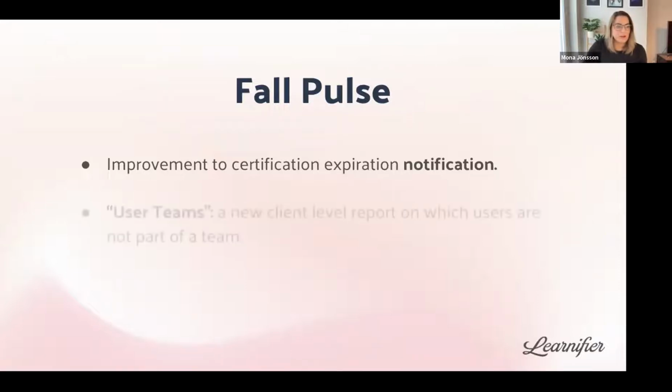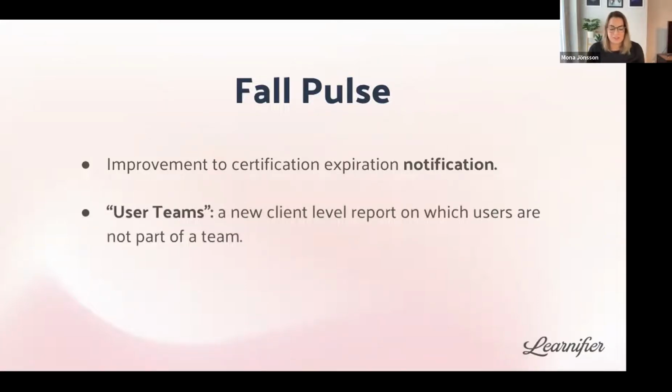The next one will be our new reports. We've heard a lot around the need to get some insights into which users are not on a team. So we now have a new report on the client level called user teams. That will show which users are part of a team and what that team is. But most importantly, if a user is not part of a team, it will also clearly state that. So it gives some insights around the team affiliation for your participants.